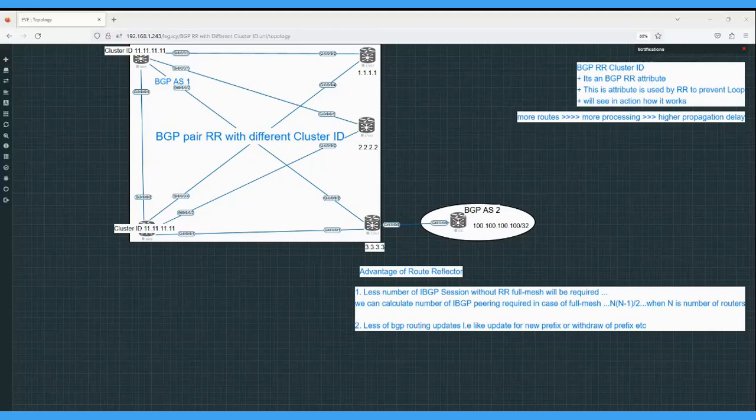चलो दोस्तों शुरू करते हैं without wasting time. In the last couple of videos, we have seen how the split horizon rule works in the case of IBGP full mesh, and why we require a full mesh peering in case of IBGP.